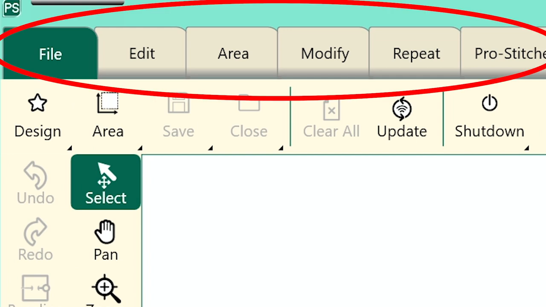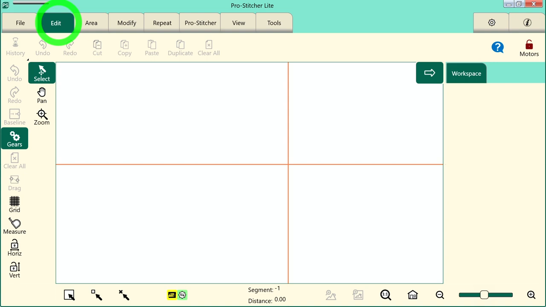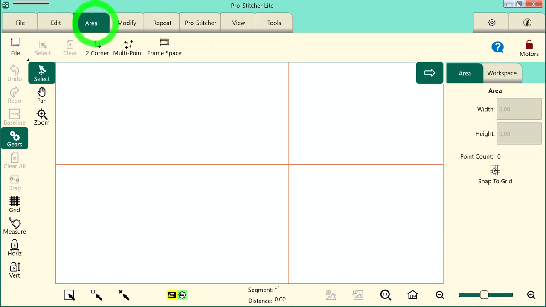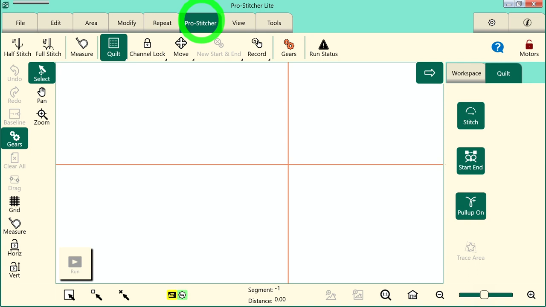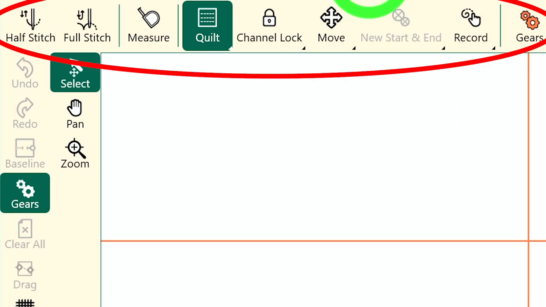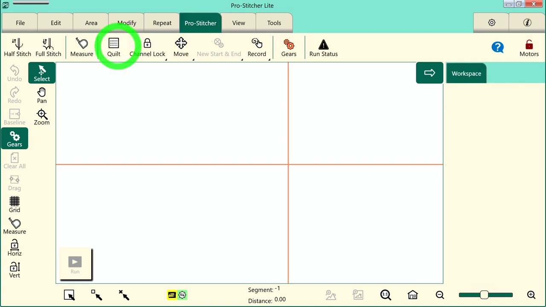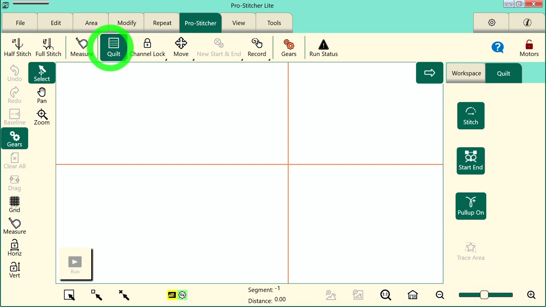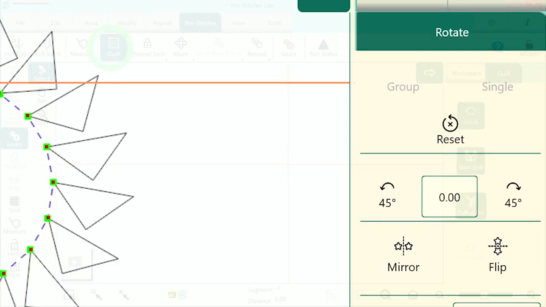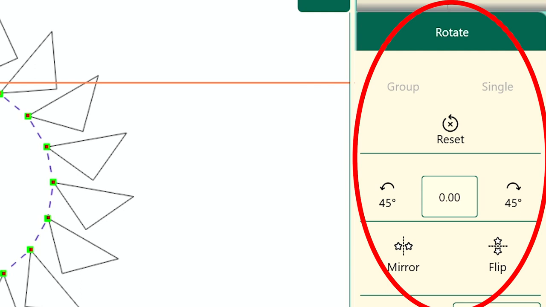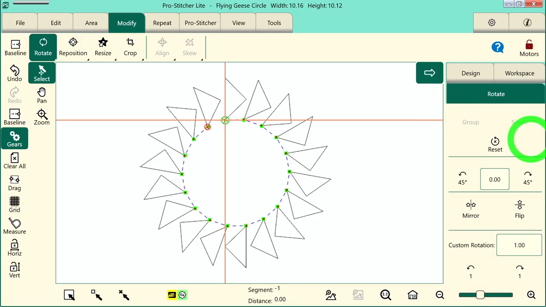Tabs. Tabs run across the top of the screen. Selecting one of these tabs changes the buttons found on the ribbon and in the sidebar. Ribbon. Buttons on the ribbon are directly underneath the tabs and change depending on which tab is selected. Only one button on the ribbon can be selected at a time. The sidebar is on the right side of the screen. It changes depending on which tab and button are selected and often gives more options when using a particular tool.